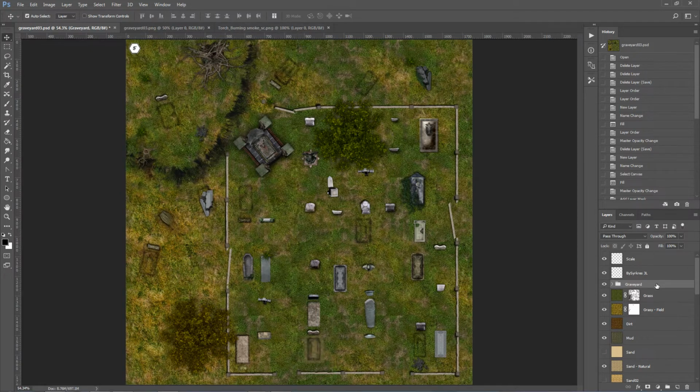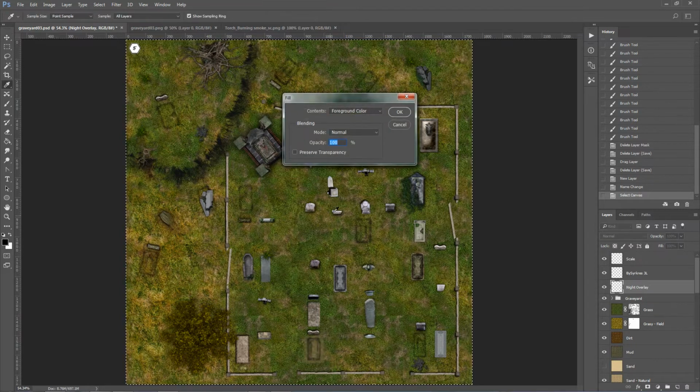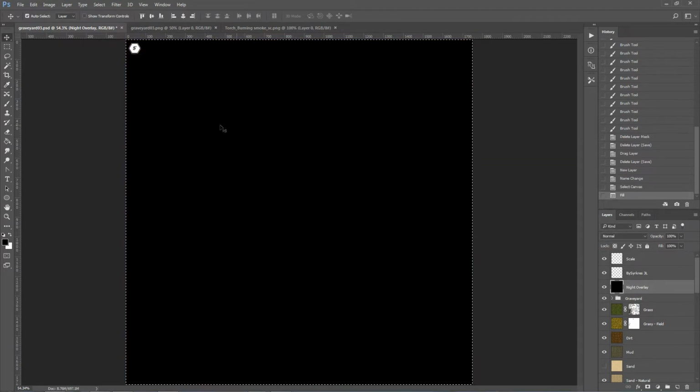So first thing you want to do is create a night map. We're just going to create a new layer. You want this layer above all other assets. So we're going to call this night overlay. And all you do is select your black, select all, and then hit Shift F5 for fill. We're just going to fill the whole thing with the foreground color, which is black.